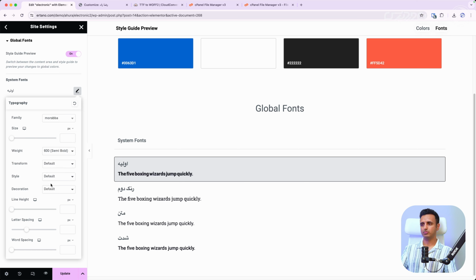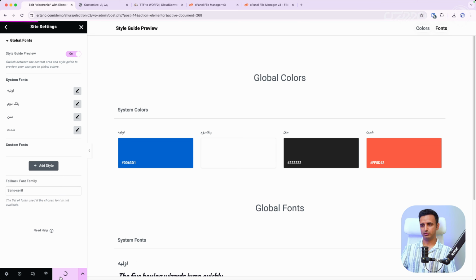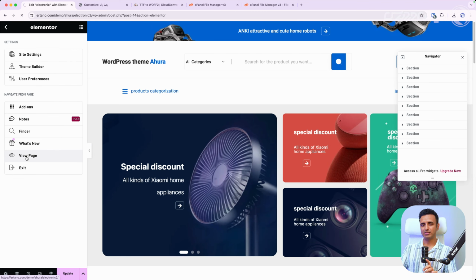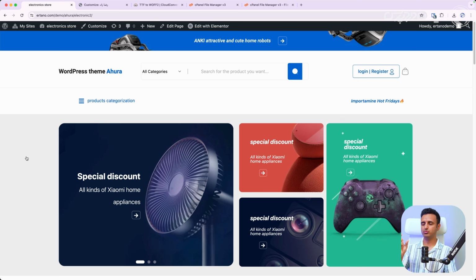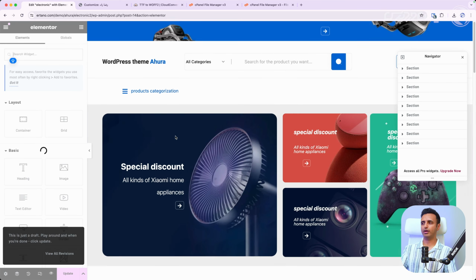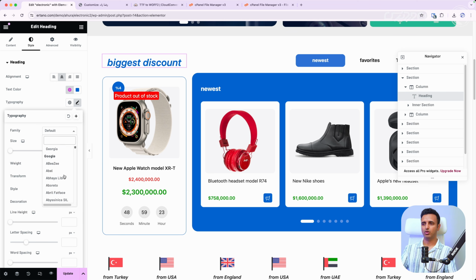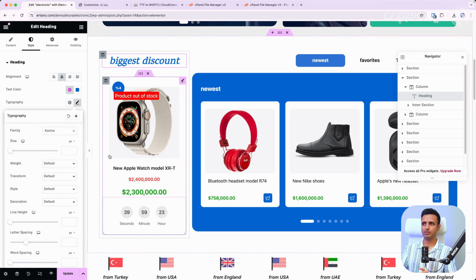For example, there is a Persian font, there are too many fonts from Google, and I can choose every font I want. I can change sizes, font weight, font transform, style, and everything I want for different parts of my website. Also, I can click on update, and then I can go to edit with Elementor for a specific page. For example, I want to apply just one font to one of my texts on my website. So I'm going to edit with Elementor for my homepage. And here I have a title, for example, this title, and I can select style. In the typography section, I can select which font I want, especially for this title. For example, this one, and it's selected just for this title.